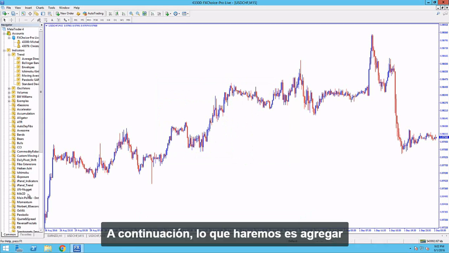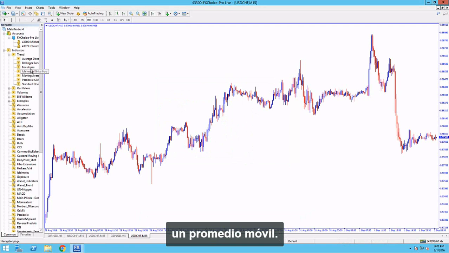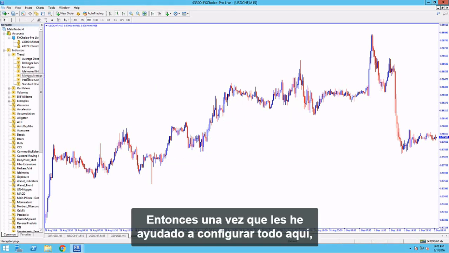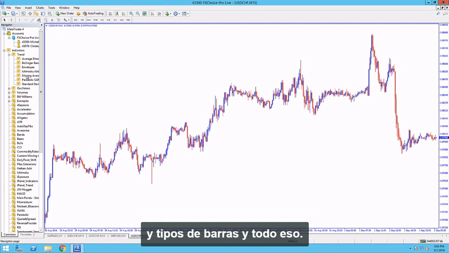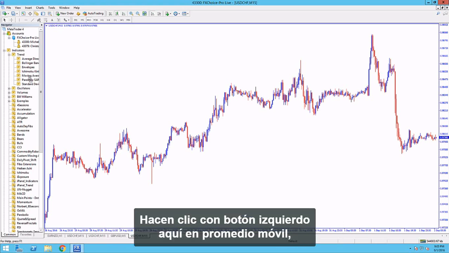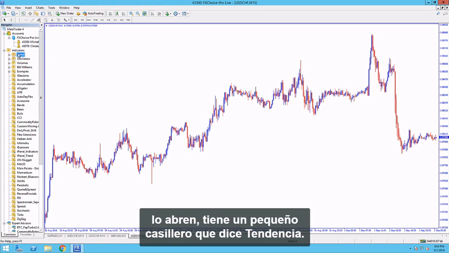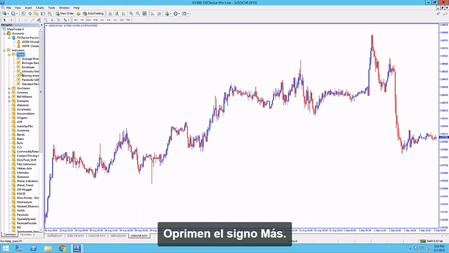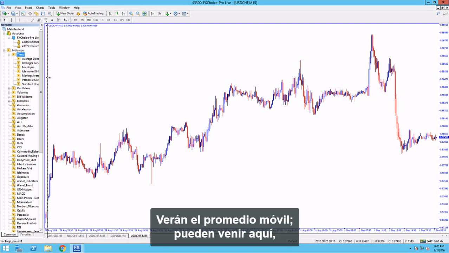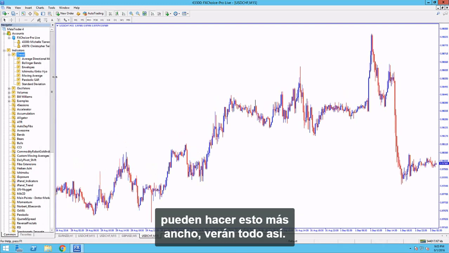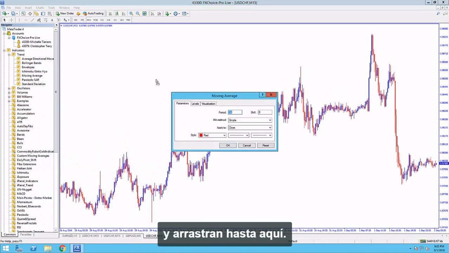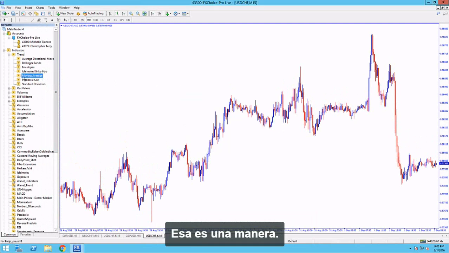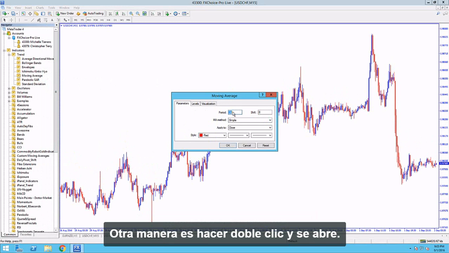Next, we're going to add in a moving average. Once I help you set up everything here, then we're going to go through and look at all the tools and types of bars and everything. Moving average. You left click here on moving average. You open it up, it has a little box that says trend. You hit the plus, you'll see moving average. You can make this wider so you can see everything. Left click, hold it down, and drag it here. That's one way. Another way is double click, and it opens up.